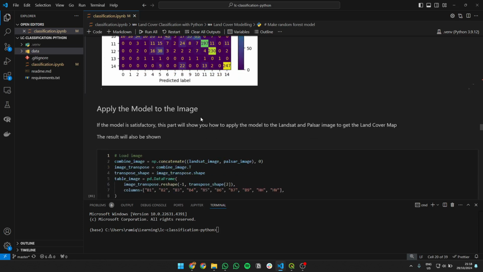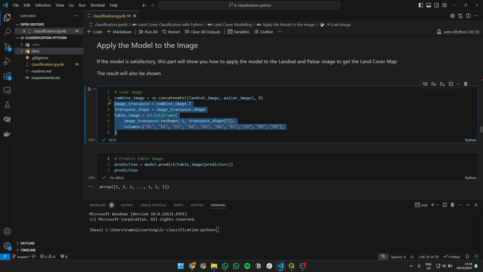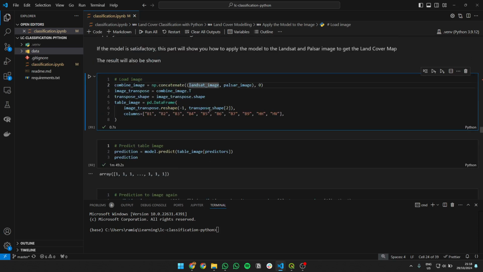Okay, let's apply it to the image. I think that's quite a hard part. You can just apply that like in Earth Engine, but here we need to change the image position, transpose it, then later rotate it again. A lot of steps, basically. So what I do is change the image first into a table model, basically like a table. Then I'm going to change it back to an image. So I combine the images from Landsat and PALSAR into one array.